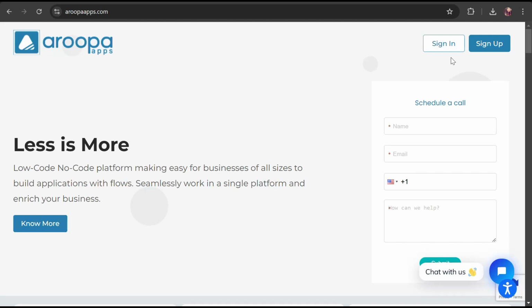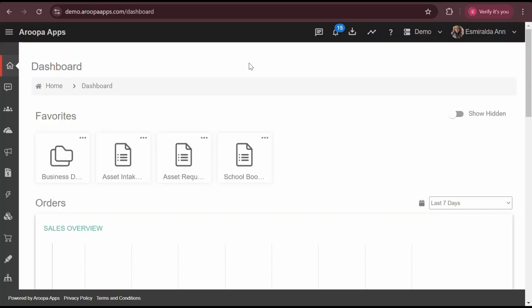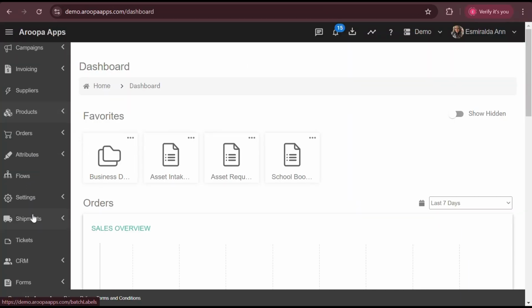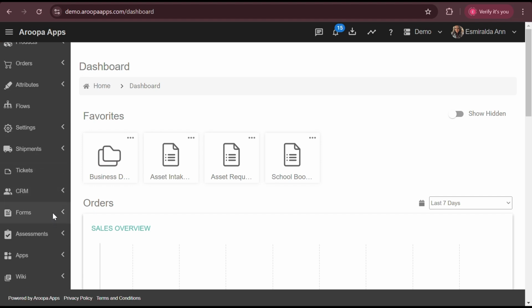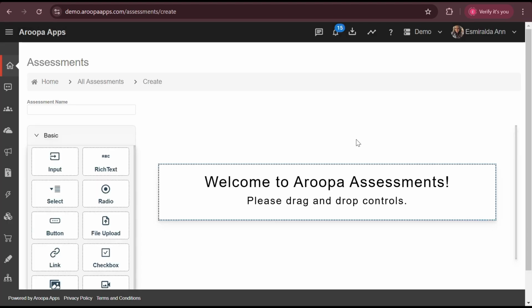Sign in or sign up in Aroopa Apps. Log in using your credentials. To begin, open the dashboard menu, navigate to the Forms section and select All Forms. From there, click on Create Form and then choose the Assessment option.